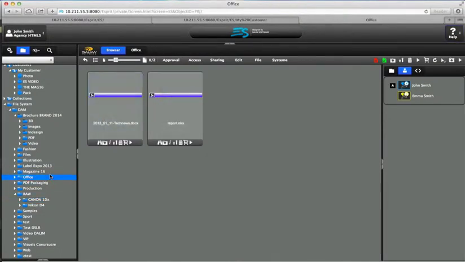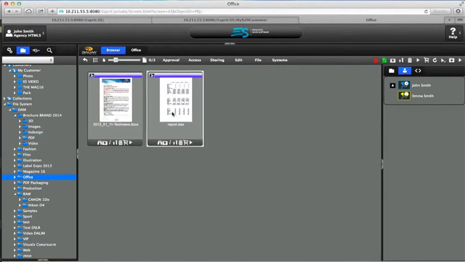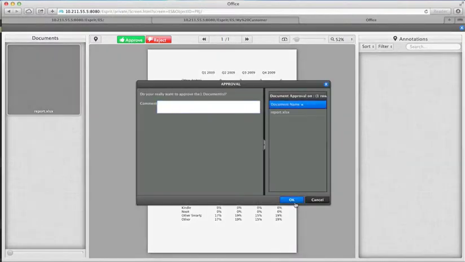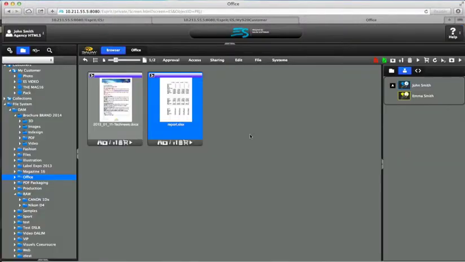Of course, as you can see in my previous basket, we are also able to manage some Office documents. This one is just an Excel sheet, or I can approve also. So really, you can approve any documents using ES4.